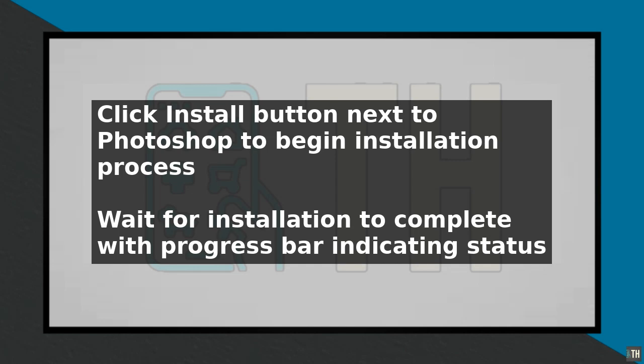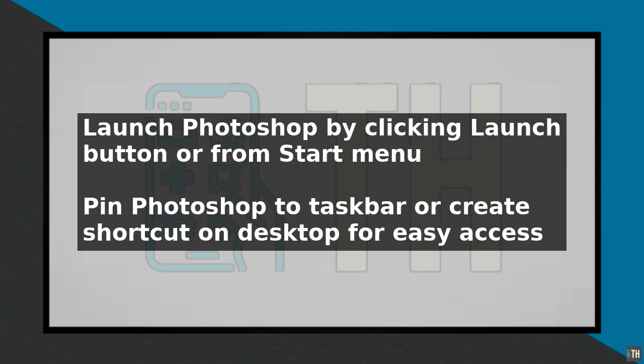Before launching Photoshop, make sure your computer meets the system requirements for the application. This includes a 64-bit version of Windows 11, at least 8 GB of RAM, and a minimum of 4 GB of available hard disk space. It is also recommended to have a dedicated graphics card and a multi-core processor for optimal performance.